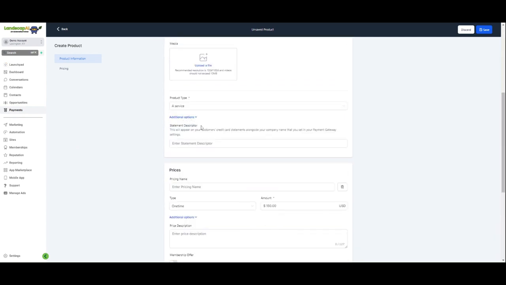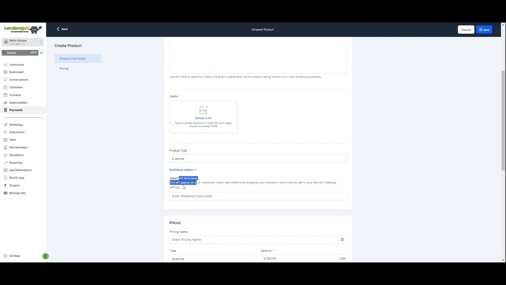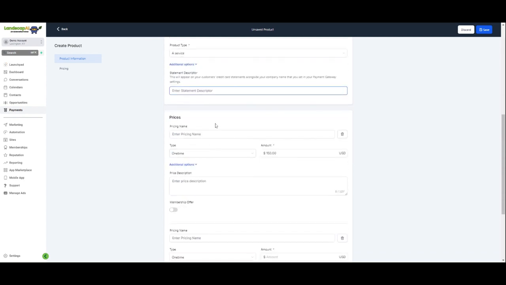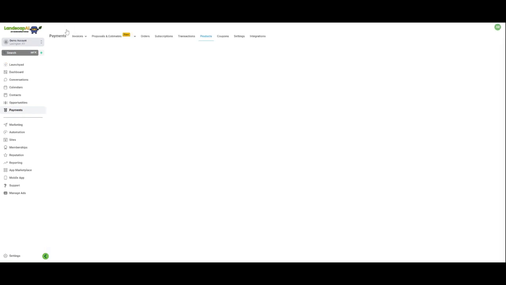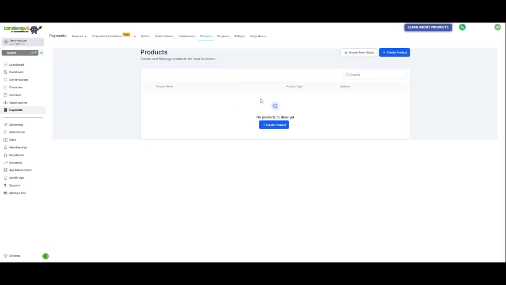Then the statement descriptor. If you come down here to additional options, this is what will show on the credit card statement. You could put something custom in here, leaf cleanup or whatever, so that when they look at their credit card bill, they remember exactly what it was for. You would just hit save there, and now the product's created, and it would be on your online store. It would show here, all that kind of stuff.